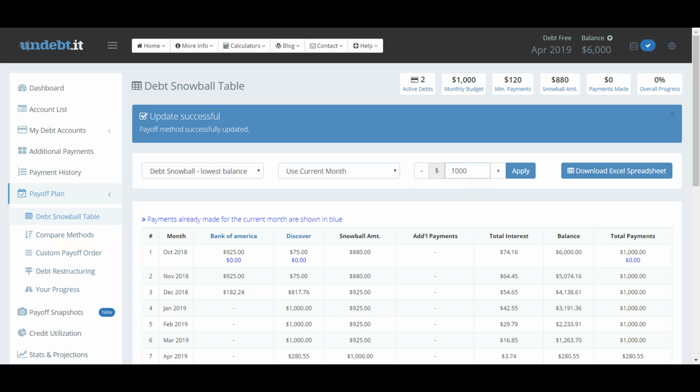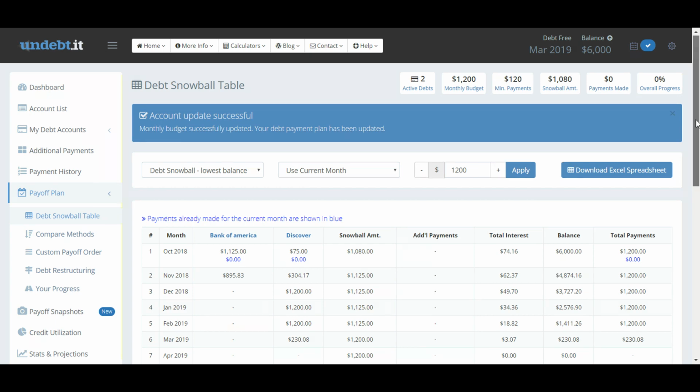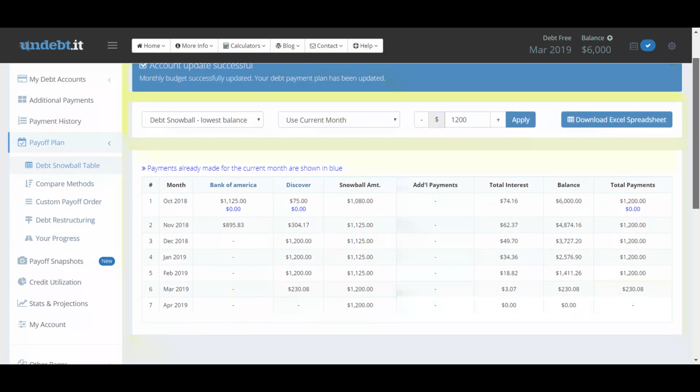Another thing we can change on this page is our monthly budget. Let's say we figure we can add another $200 towards our monthly budget, so we can just change it here, hit the apply button, and you can see our monthly budget has gone up to $1,200, and our debt-free date has moved up to March 2019.